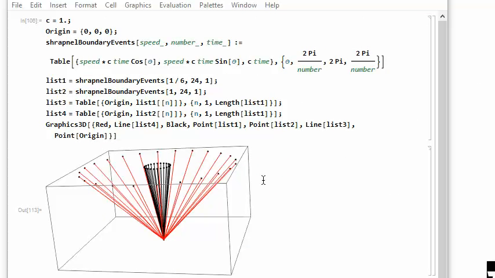I've already kind of gotten a start. I've written a function called shrapnel boundary events, and I used it a couple of times here to get speed, or it requests a speed. So for the black lines here, its speed is 1/6, and for the latter one, the speed is 1. So 1/6 the speed of light and 1 times the speed of light is essentially what's marked by that.